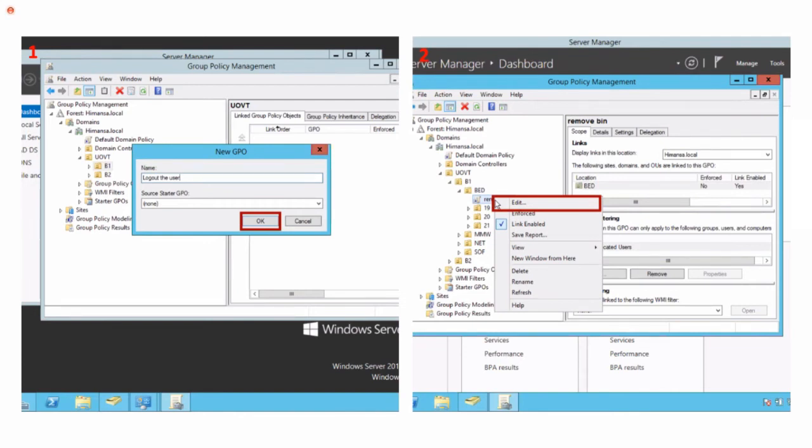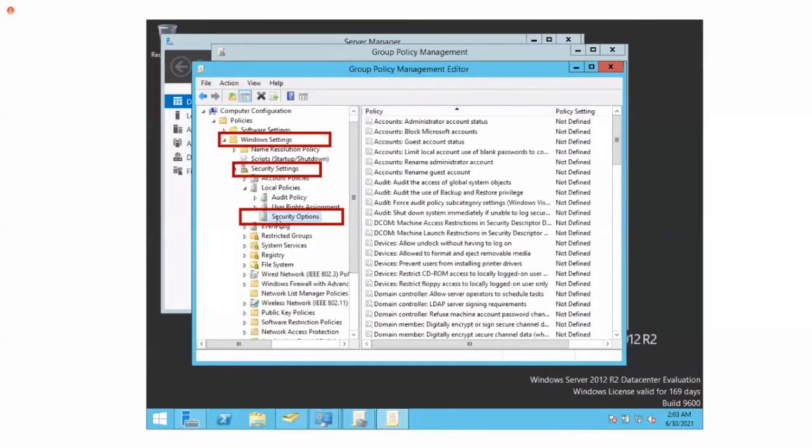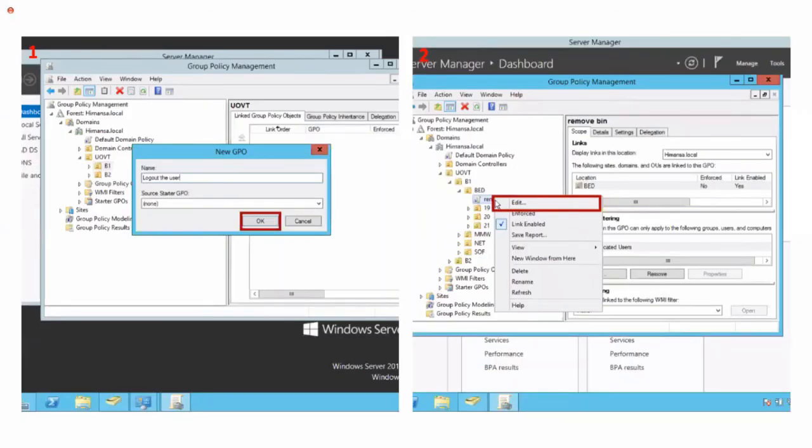After clicking OK, the group policy will be created. Then right click on the group policy and go to Edit. So this GPO you are creating for B2, right? Yes sir. Or B1. B1s. Okay.